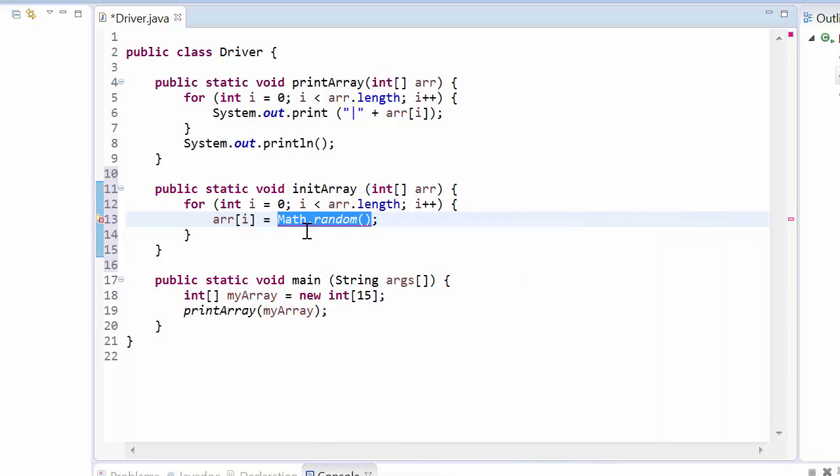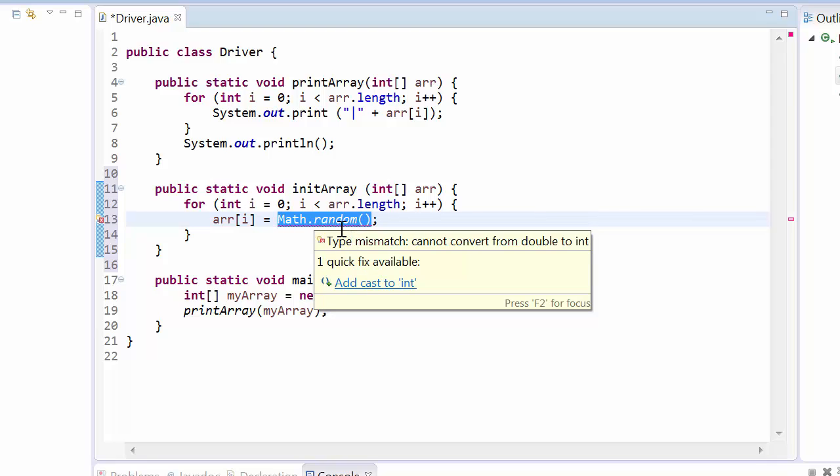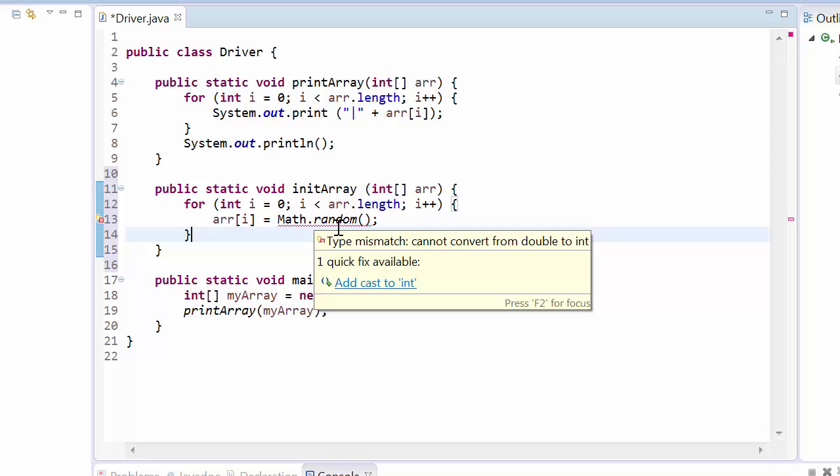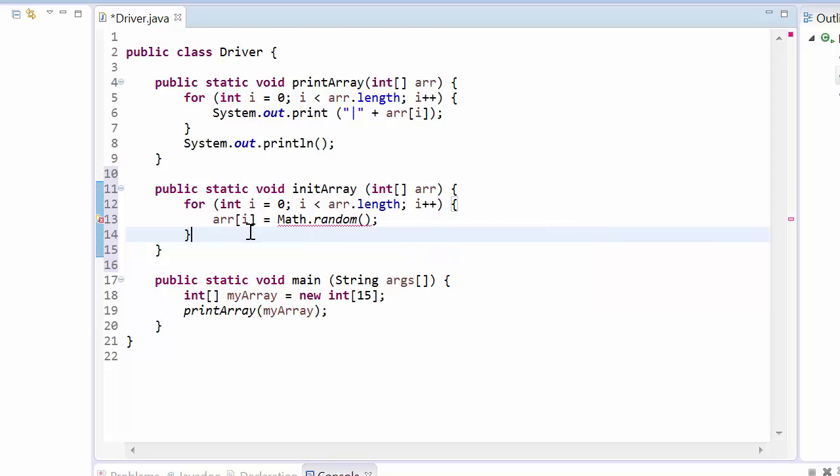How do I know it's static? Because I can just say the class name dot and then the function name. In other words, I didn't have to create an instance of a math to be able to call this random method. So notice that we've got a little squiggly right here, and the reason is because math.random returns us a double, and we can't put a double into something that's expecting an integer.